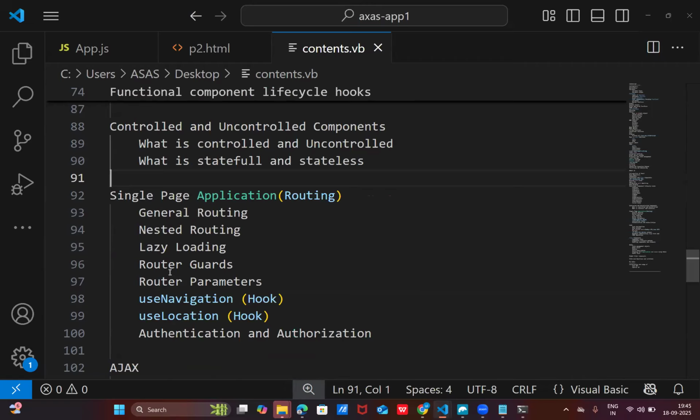So if you click on that record, then it will navigate to that course content page. There you can find out what is available. So the same list is available there.